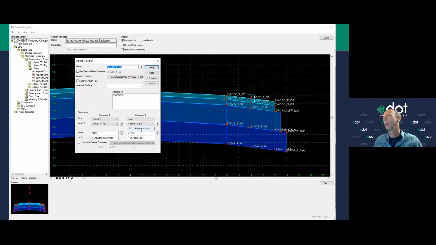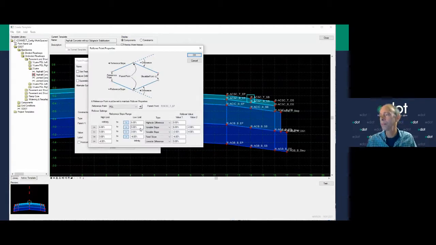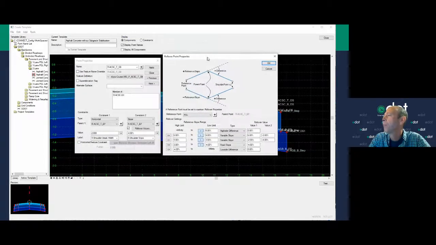So this is where everything is going to happen for the rollover. On this dialog, there's a diagram at the top, and it's showing me a reference point, and then a parent point, and then the shoulder point itself, which is our shoulder break point. The reference point is our PGL. So if you have more than one lane of pavement, that reference point would just be the edge of the pavement lane.